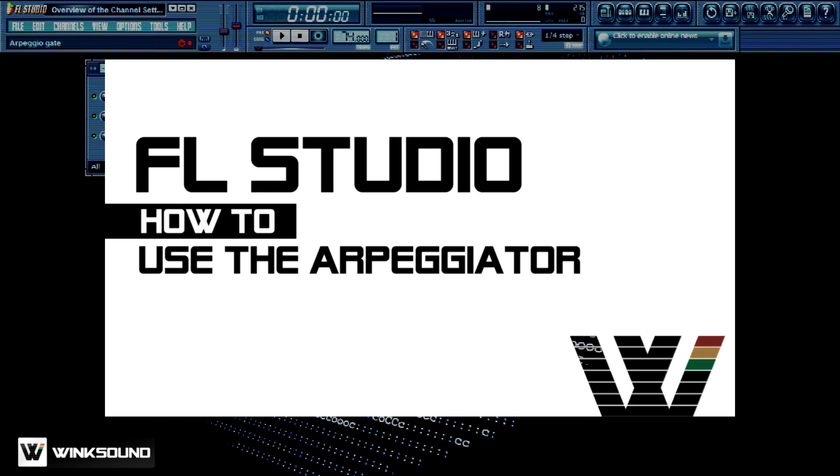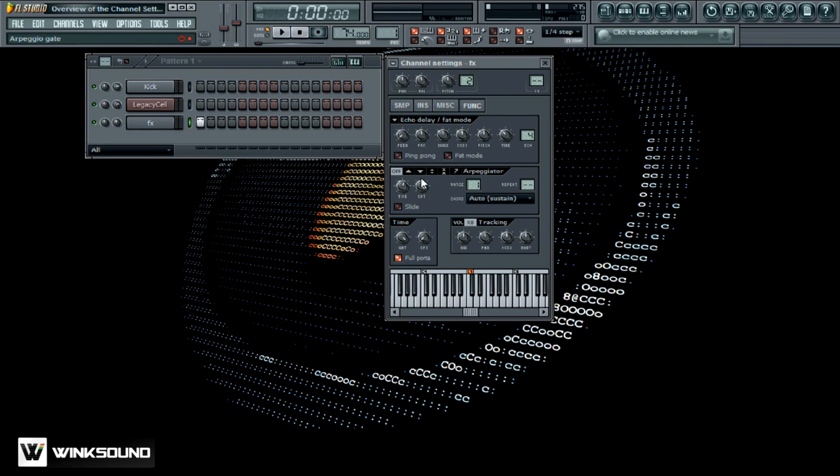In this tutorial, I want to give you a quick overview of the Arpeggiator. One of my favorite features in FL Studio is this right here. It's this Arpeggiator, because you can take any sound and arpeggiate it. I have this effects right here, okay?